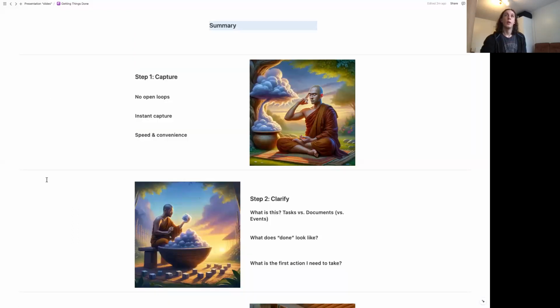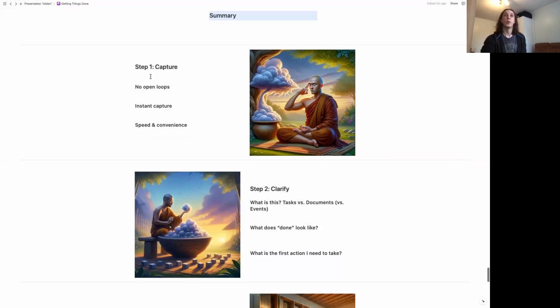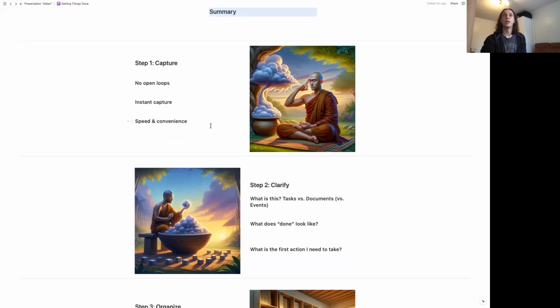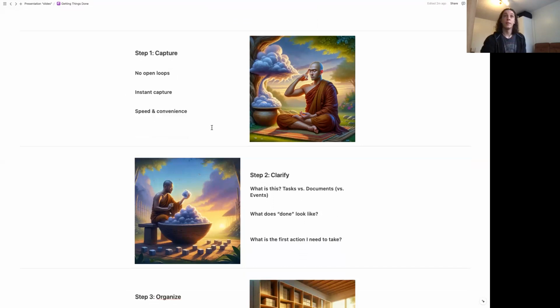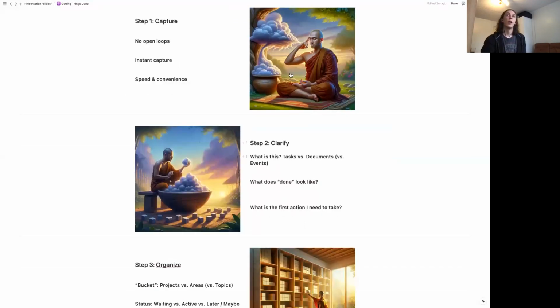And that wraps up the 5 steps of the Getting Things Done framework. So in capture, you're trying to get rid of all the open loops, capturing all of them instantly as soon as they appear in the system. And so you need a quick and convenient way of doing that. Then in clarify, you look at those reminders that you captured in the first step and decide, okay, what is this? Is it a task, document, event? And especially, when will the thing be done if it's a task? And even more importantly, what is the very first action that I need to take?